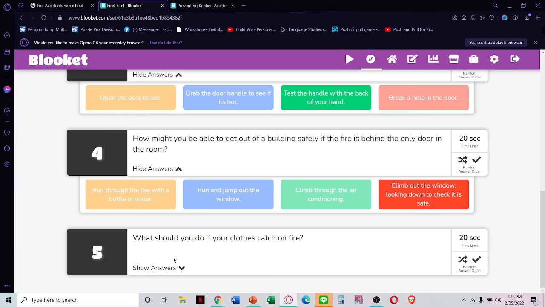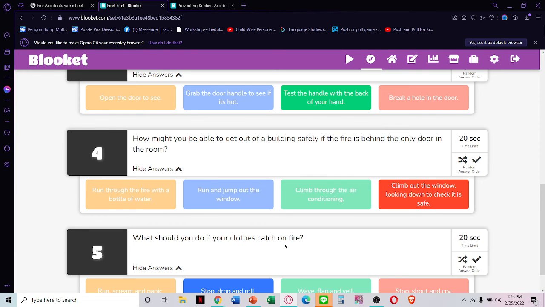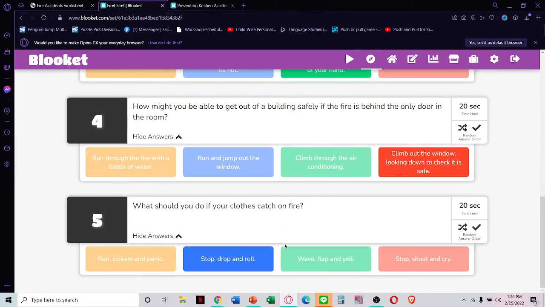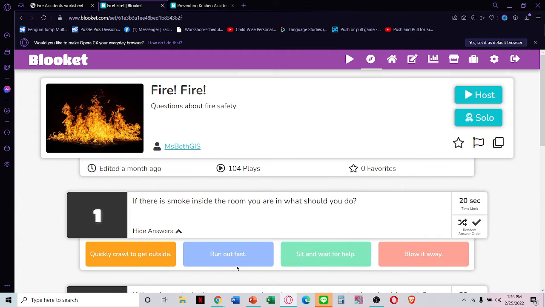What should you do if your clothes catch on fire? For example, your clothes are burning. You have to stop, drop, and roll. Roll on the floor to stop the fire. Okay? Now let's start. What are we going to choose?